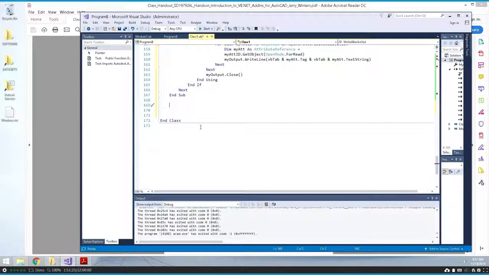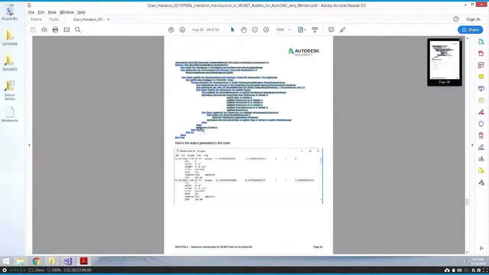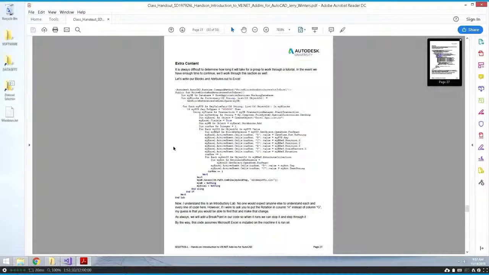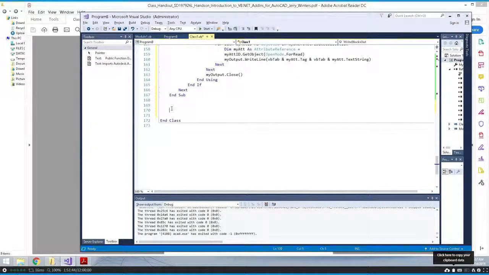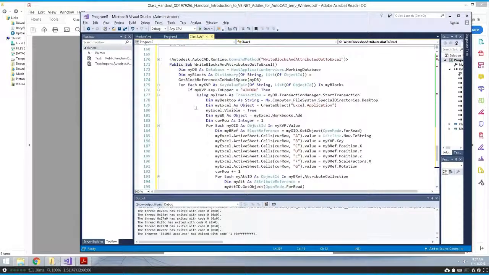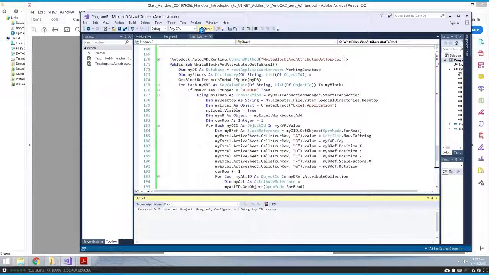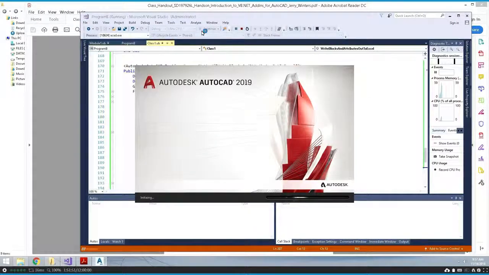Okay, we got 3 minutes left before they even kick us out here. So if I can have your attention for 1 second, I'm just going to quickly add in another piece of code. This is some extra content here. I'm going to come in here and copy this code and paste it into my project. And I'm going to run it. I'm going to pick that same blocks and tables file, just because it's convenient.